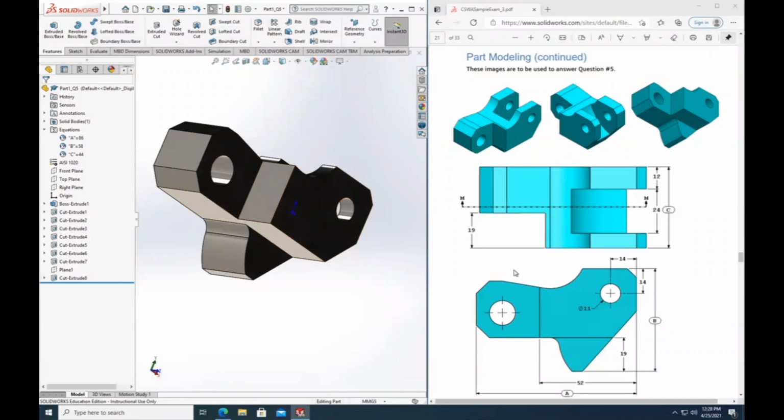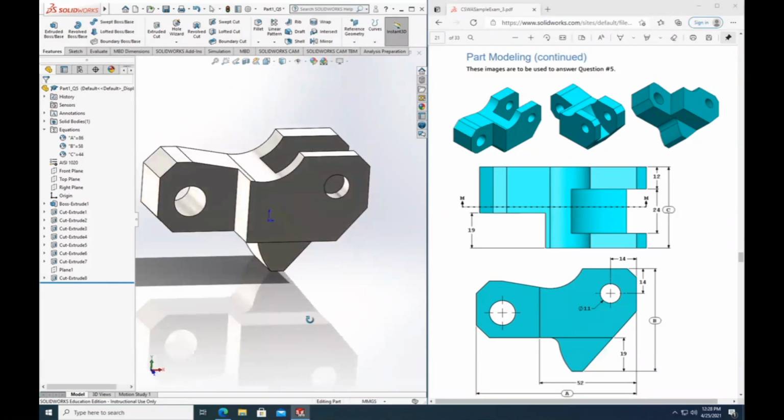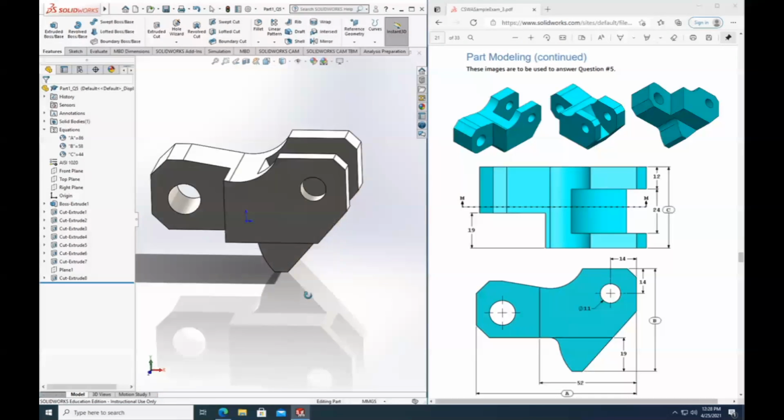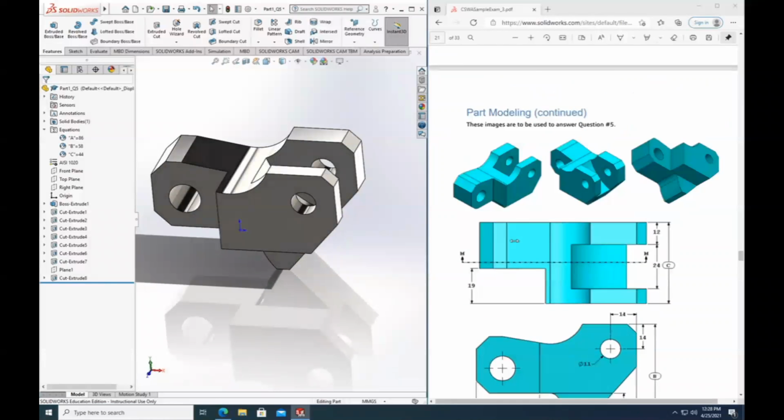In this workshop, we're going to be finishing or talking about more advanced features in part modeling, and we will also work on assemblies in SolidWorks. And we're going to finish the practice exam that we started last workshop. To start this workshop, we're gonna start where we left off. So we left off at this stage.